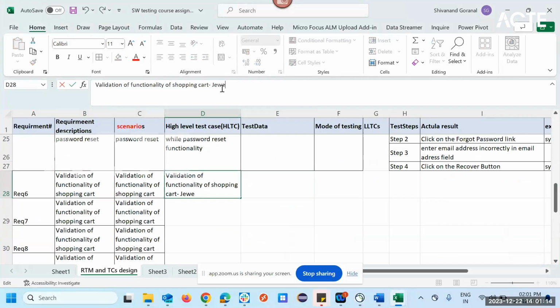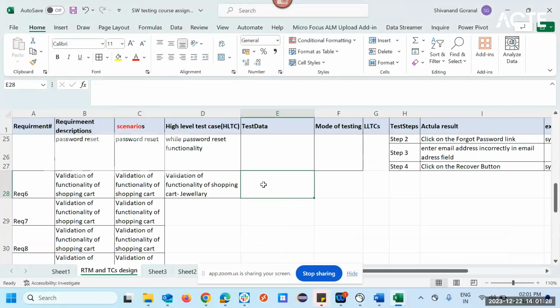So the next test case we will do for an electronic device, or next books, whatever is available, you just give it. What data we need? You have to go one by one.